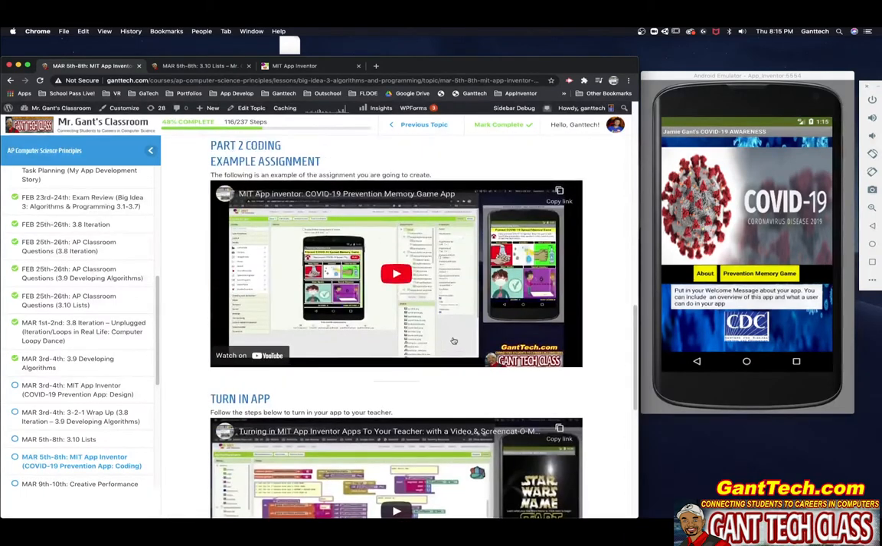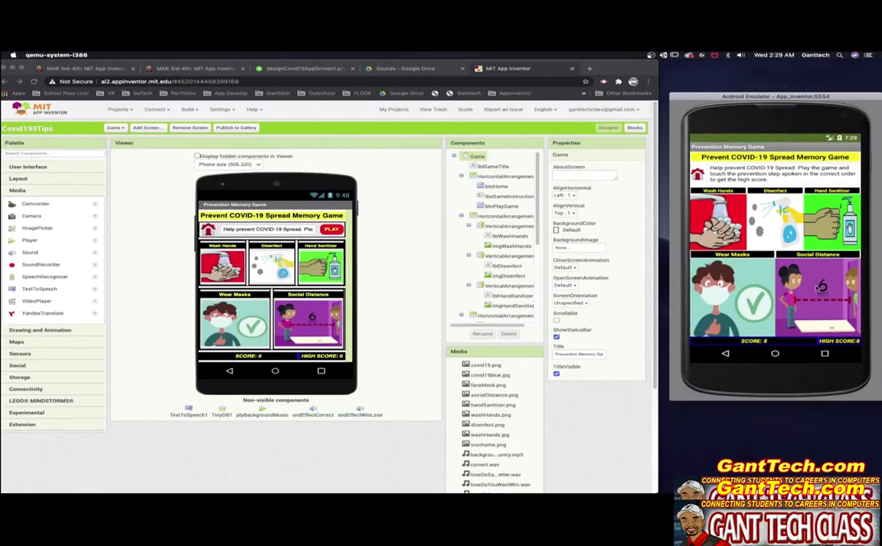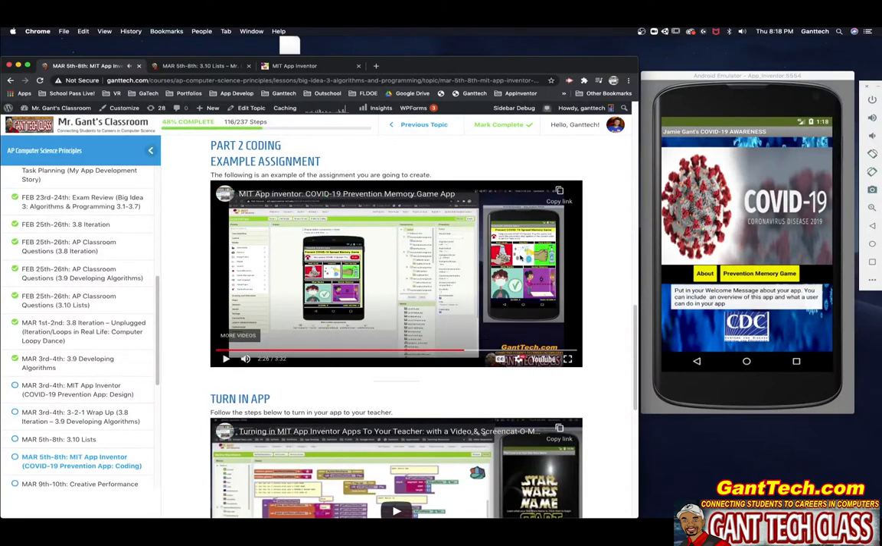And you can see here is an example of the app, so let's just show you it. This is to get the high scores. Social distance, wash hands, social distance, disinfect, wash hands, social distance. Wash hands. So you get the point. That's what we're going to build here. And let's go ahead and get started.